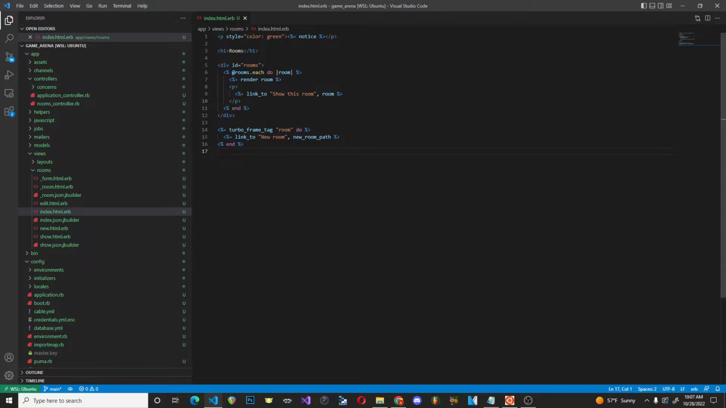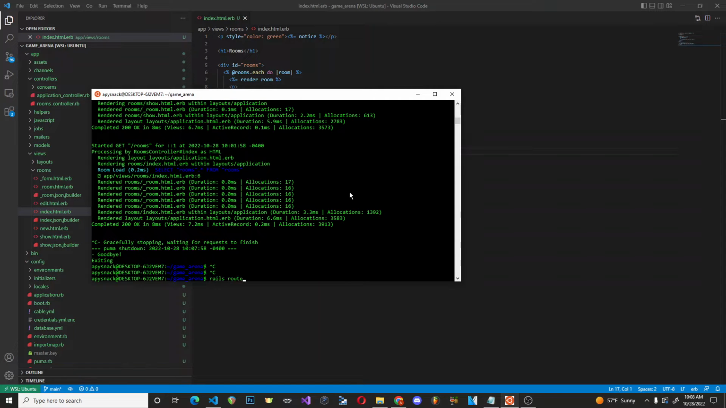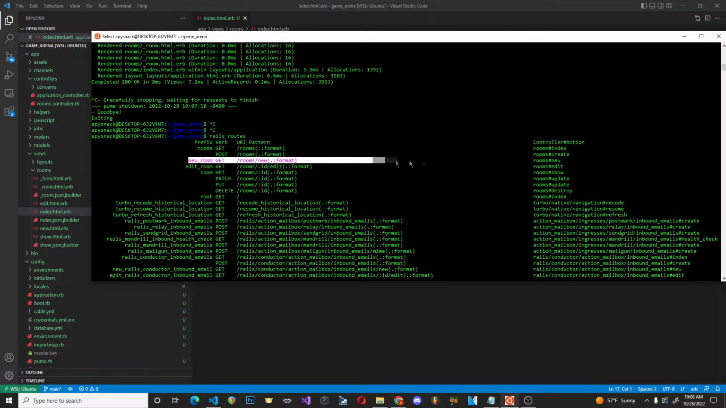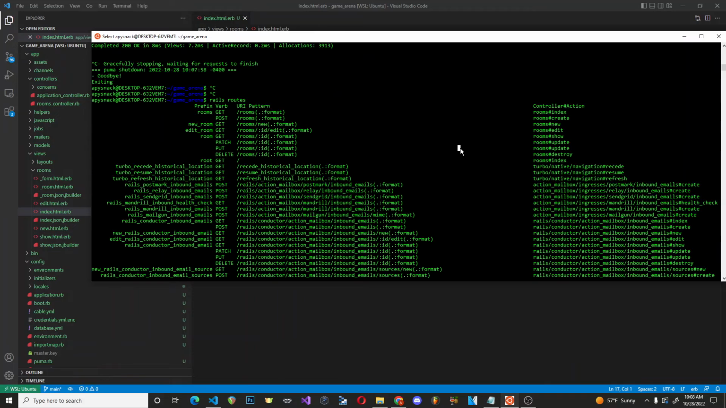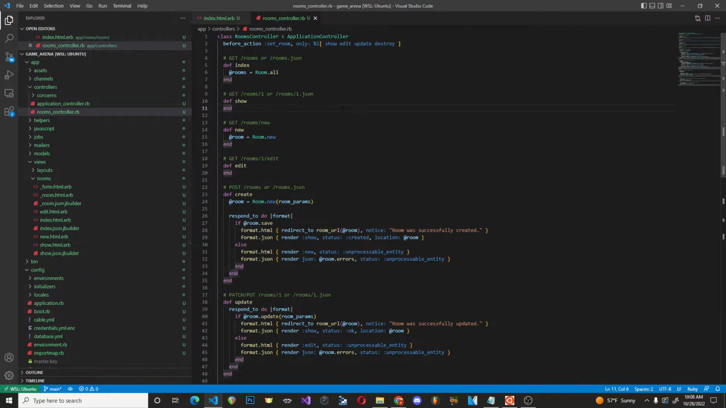And let's keep in mind what is actually happening here. New room path, that's going to take us, if we go ahead and examine our Rails routes here, new room is going to take us to the rooms controller and then the new function. So let me go ahead and rerun that server. And then I go to the new function. This is the function that's being called. And what that function will basically do is render the new view.